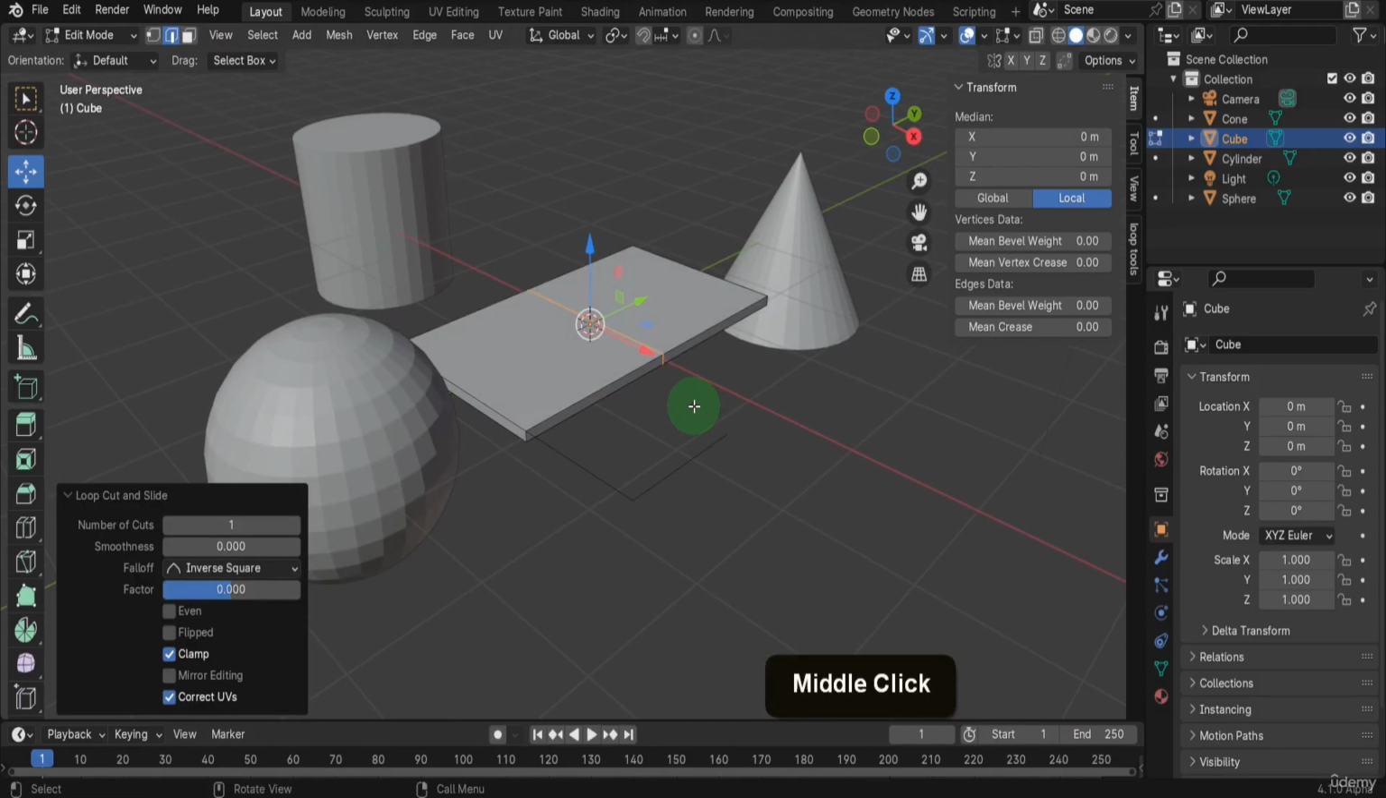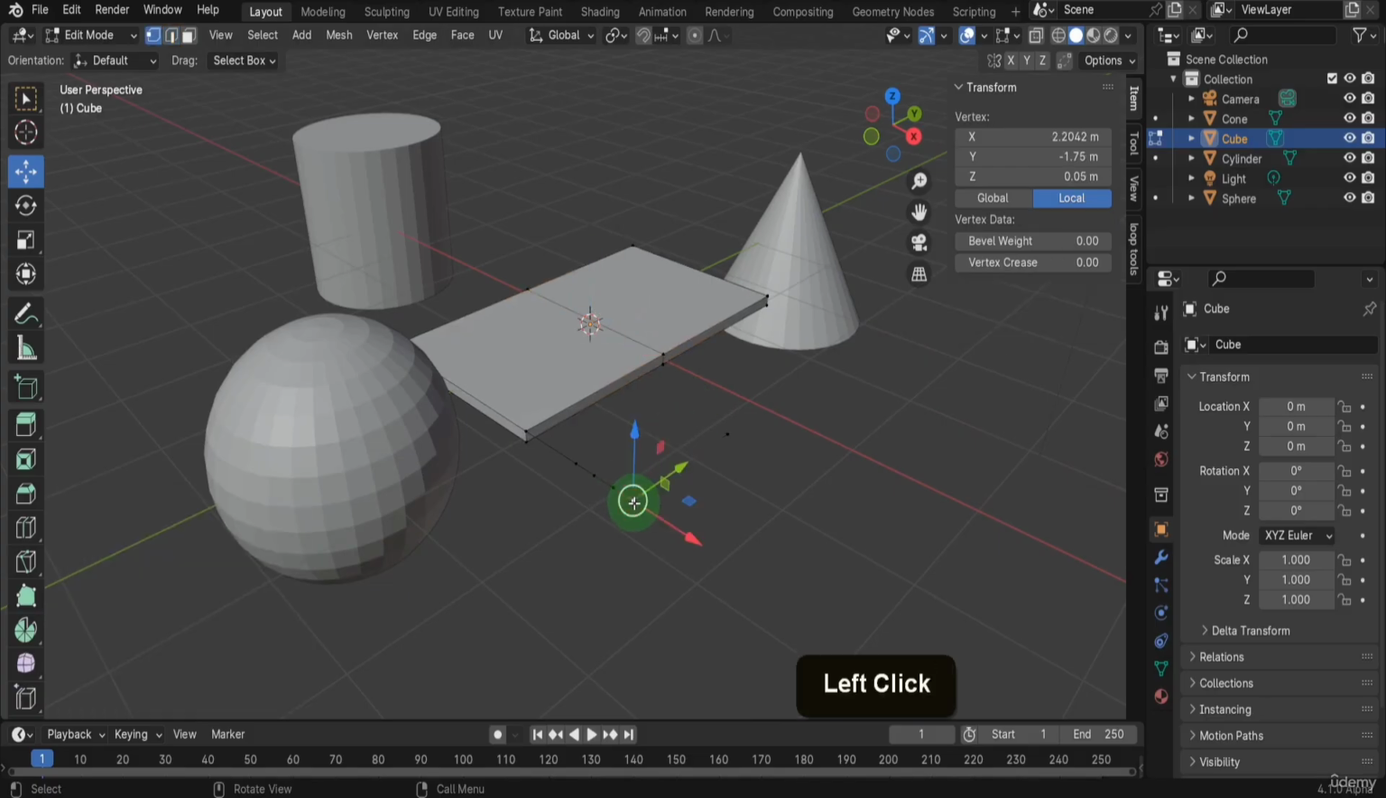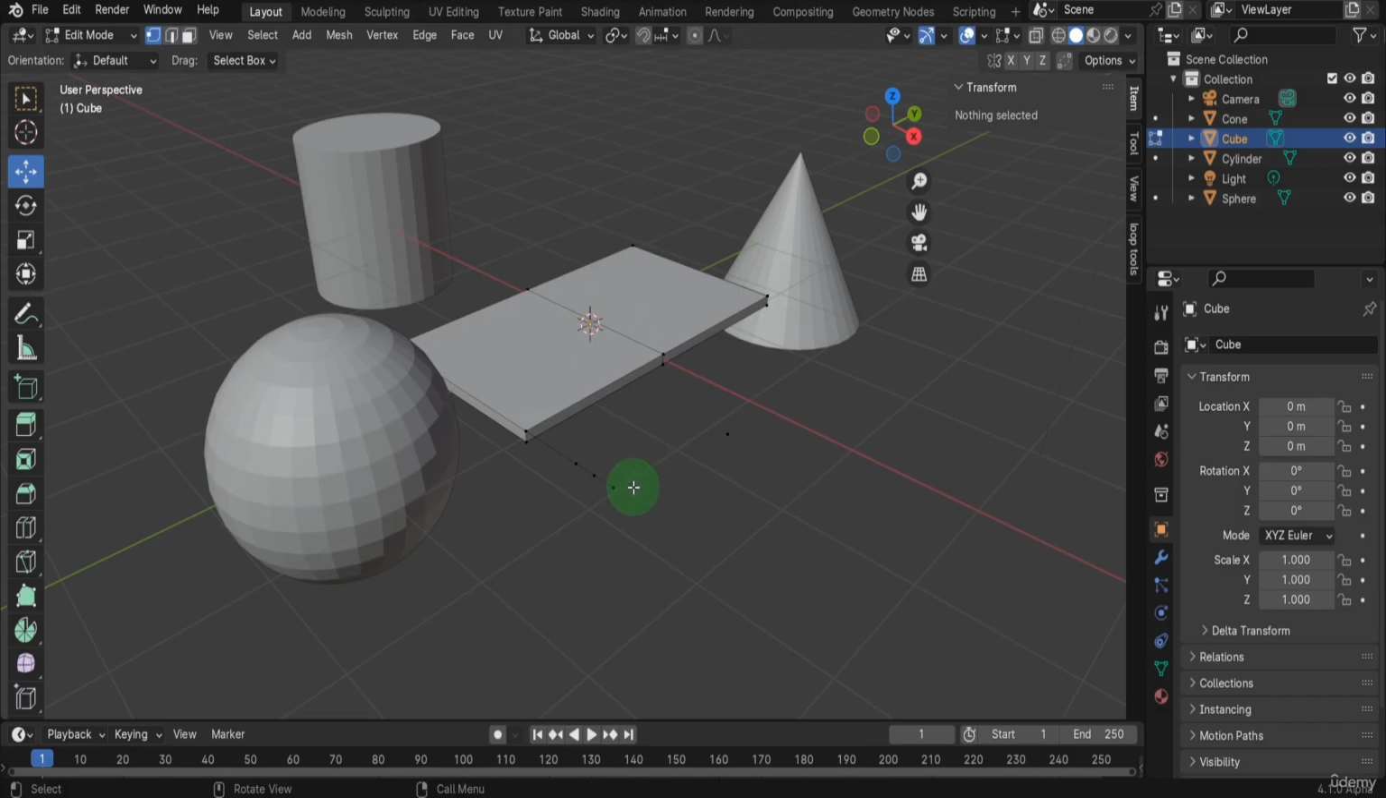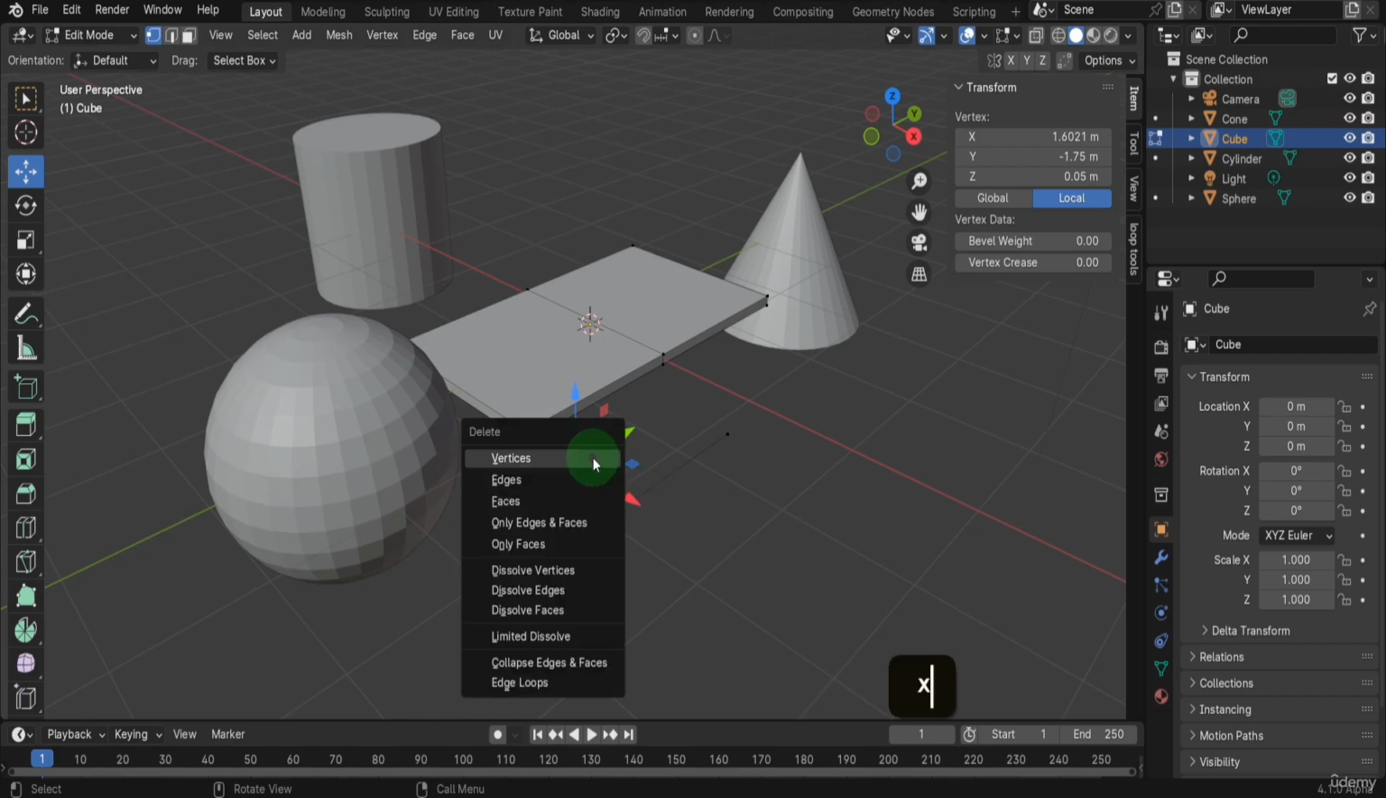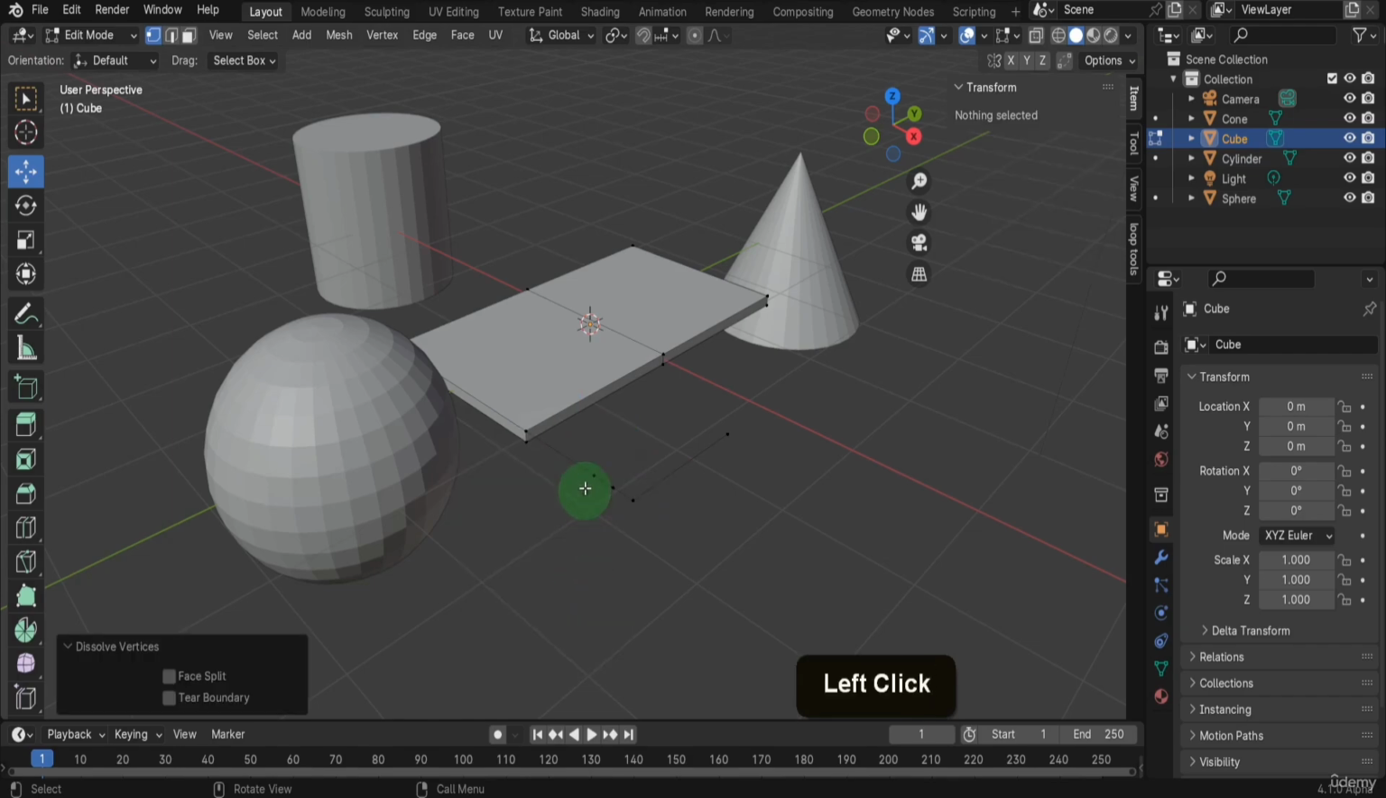You can remove a vertex by selecting it, pressing X and Delete Vertex. However, it also removes the connecting edges. Instead, we can press Ctrl+Z and undo. If we press X and choose Dissolve Vertices, that maintains the edges but removes the vertex. You can also dissolve edges and faces without removing connected geometry.